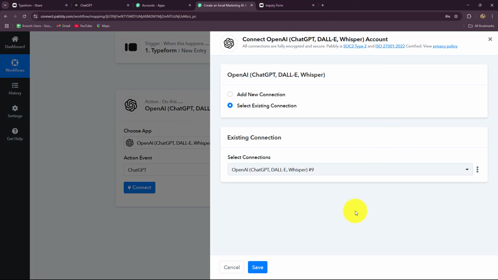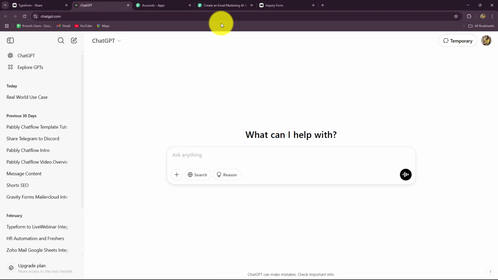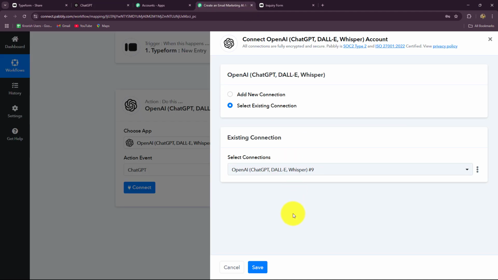For connecting OpenAI with Pabbly Connect, we have two options over here. Before building this connection, you have to make sure that you're already logged into your OpenAI account. And then among these two options, you have to select one. If you already have an existing connection, you can just go with that. But I'm going to show you how to build a new connection.